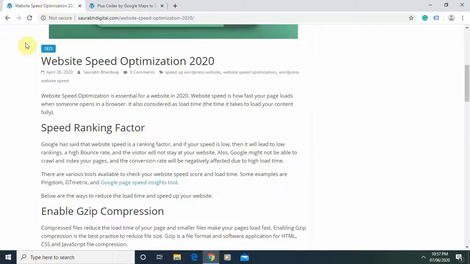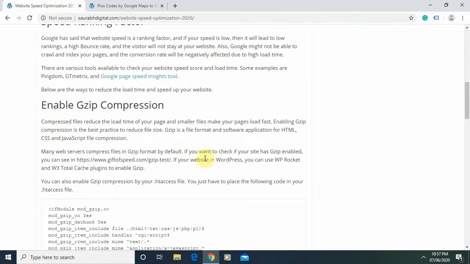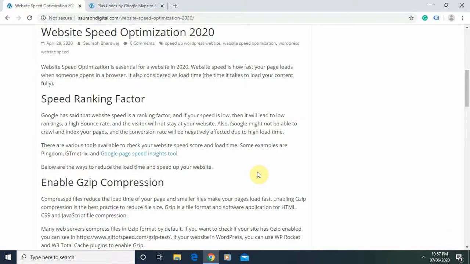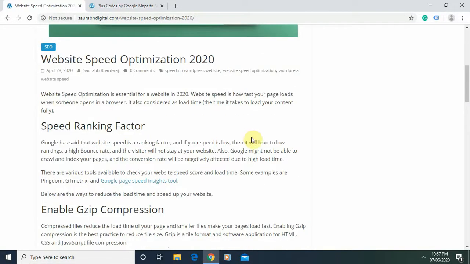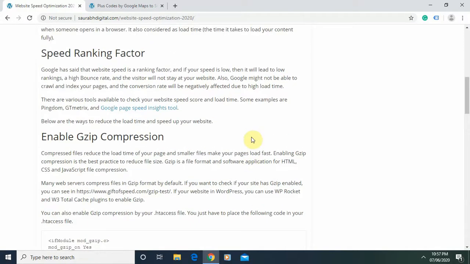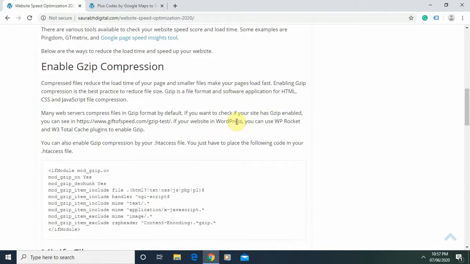Okay, so what factors come into the picture to reduce the load time of your website? First of all, I'll tell you speed is a ranking factor. So in SEO, in search engine optimization, if you want to rank, your website should be fast enough to load quickly in a browser. So what are the factors you can use to speed up your website? You have to enable gzip compression.